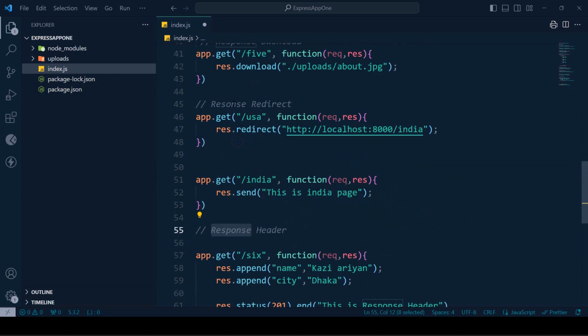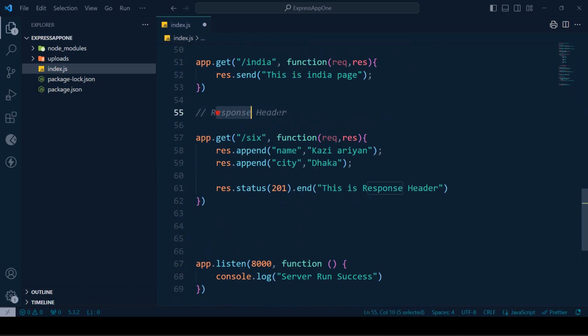And also that will be the response redirect. Okay, here I simply update. So that is our response header. So now here that will display two of these things that will be updated in our header, and in our response status will be updated right now as 201, and into this end method I have updated that our body text will be, this is response header.